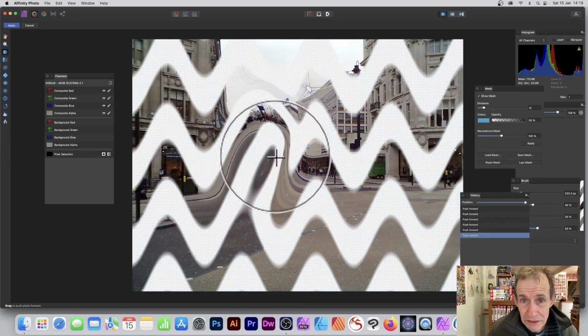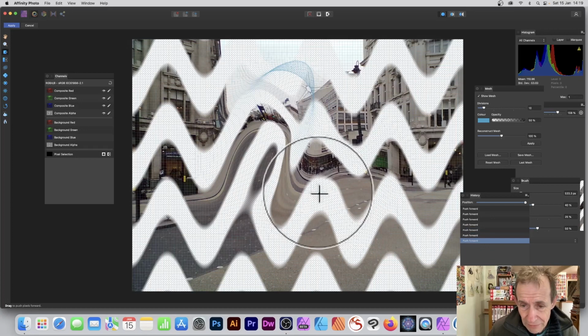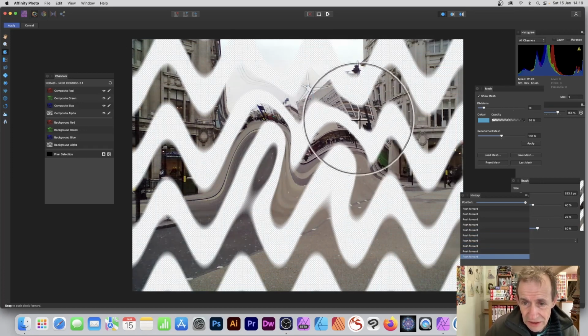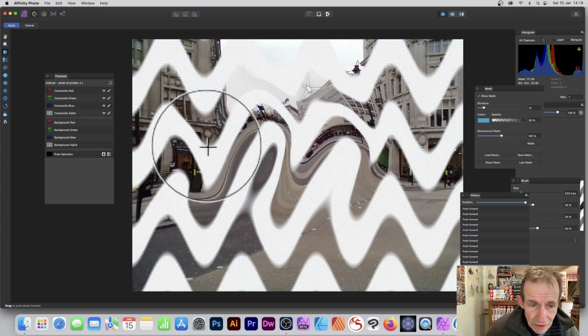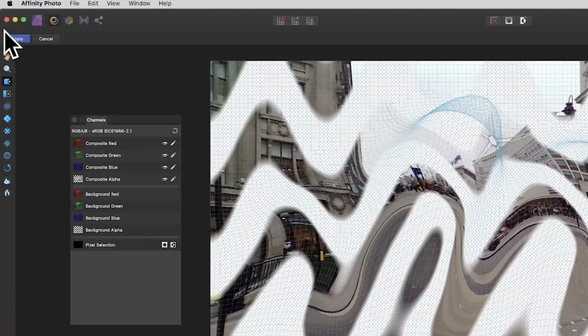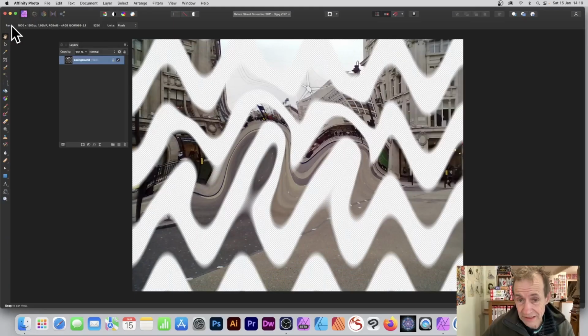It's much more manageable. So I'm just doing that. I'm just modifying this and you can see as I distort that. What I can now do, click apply. So I've distorted that design and now you can see the result of that.